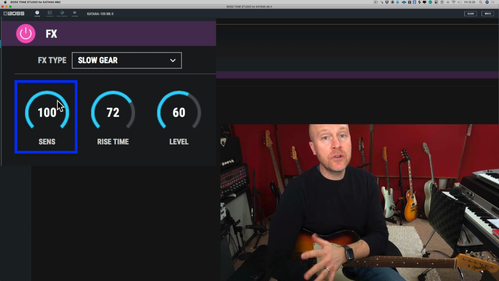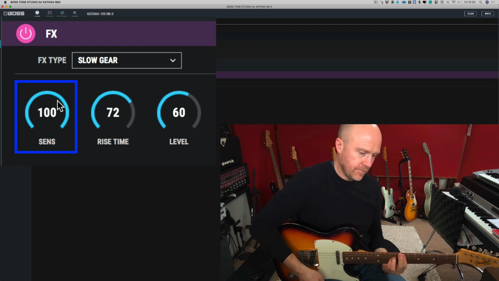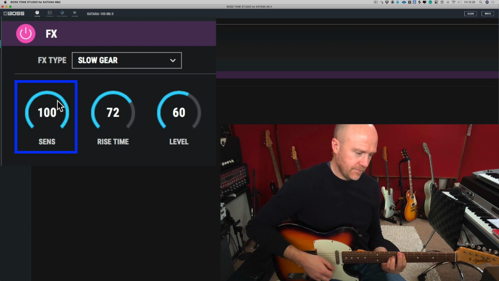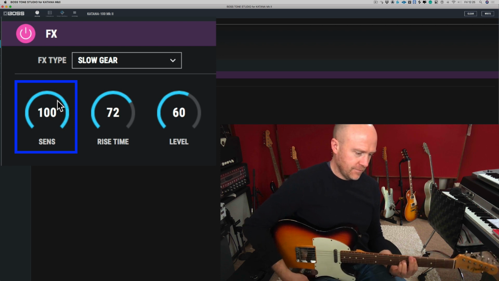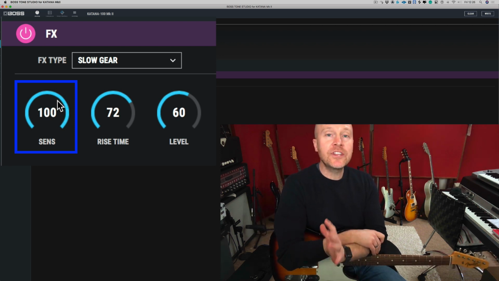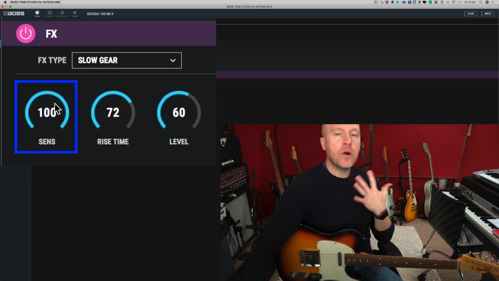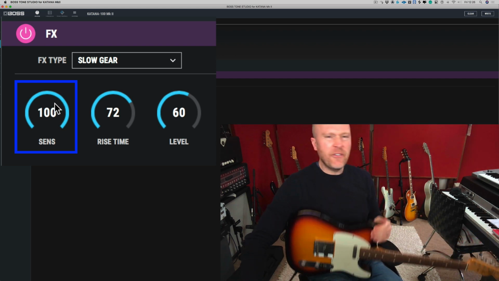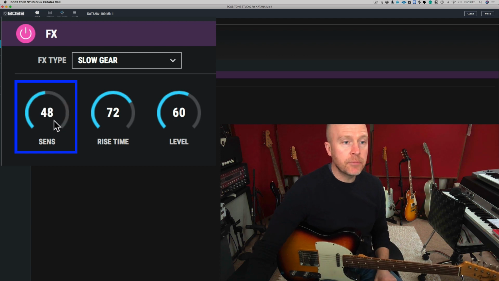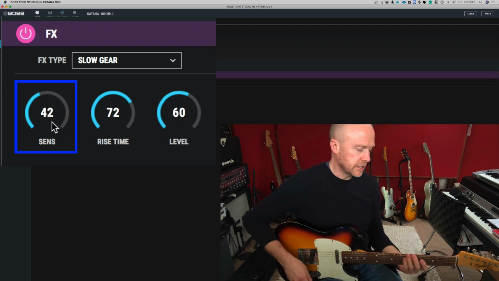Now, if I take it up to 100, listen what happens to the guitar. Now, because the sensitivity is so high, the effect doesn't know what the threshold is. So on this Telecaster, which is a fairly low output guitar, I tend to bring it back to mid 40s.